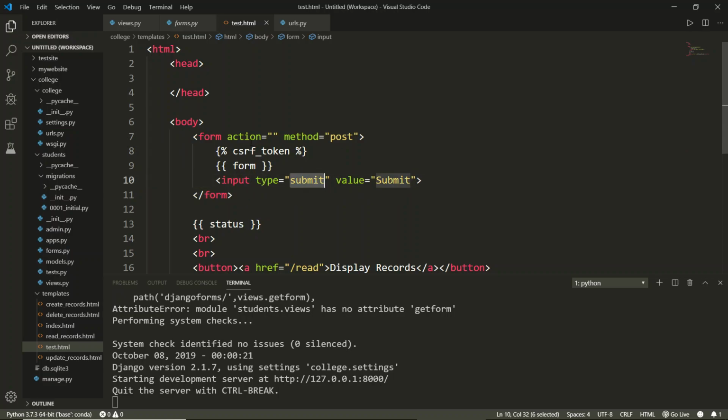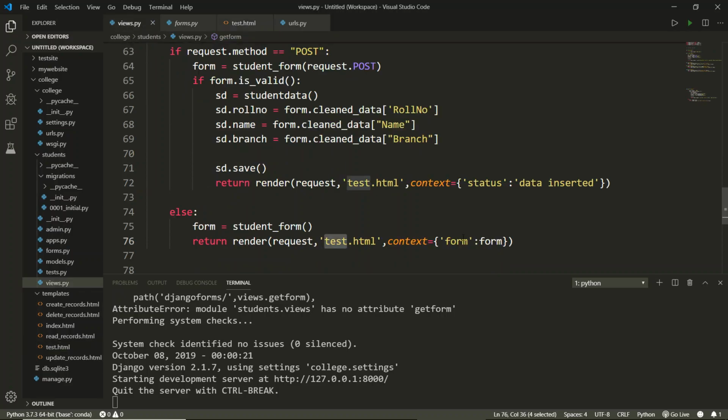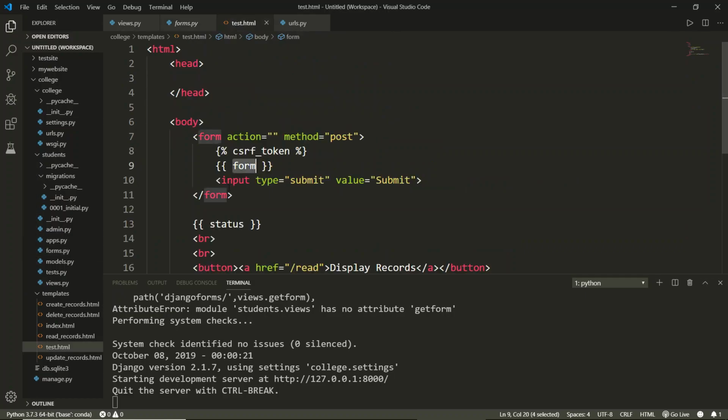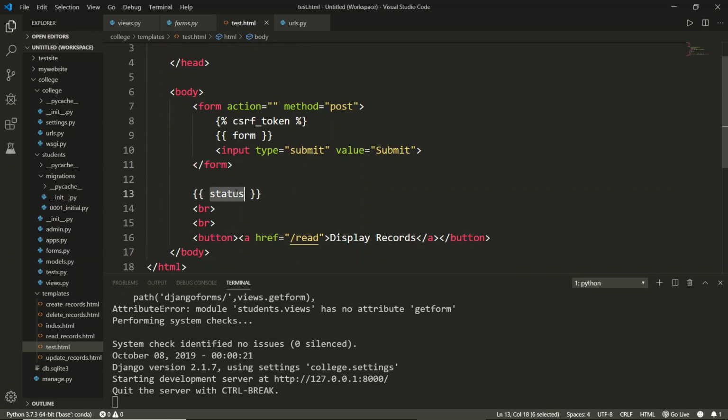As a rule of thumb, csrf_token should be there immediately after the form tag, and then here I have used one variable. This variable is the key that was injected by the Django view function. So this form is now a student_form class instantiated, right? That will come here, and the status will come here.